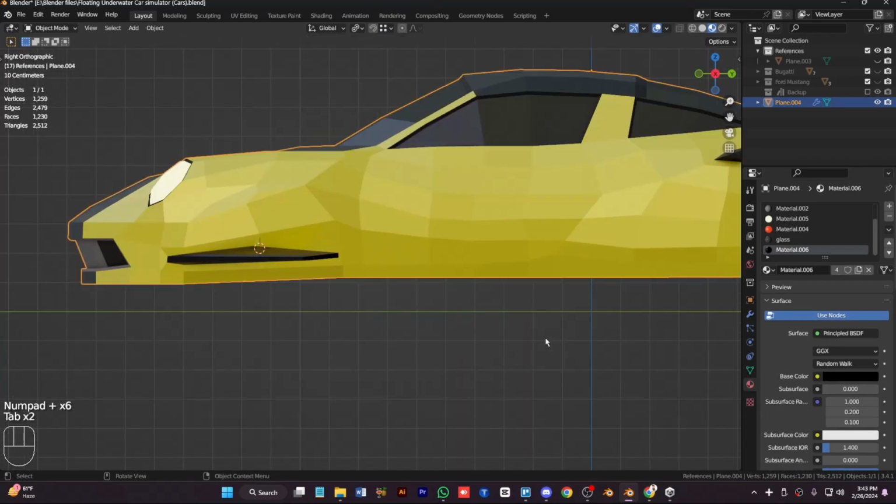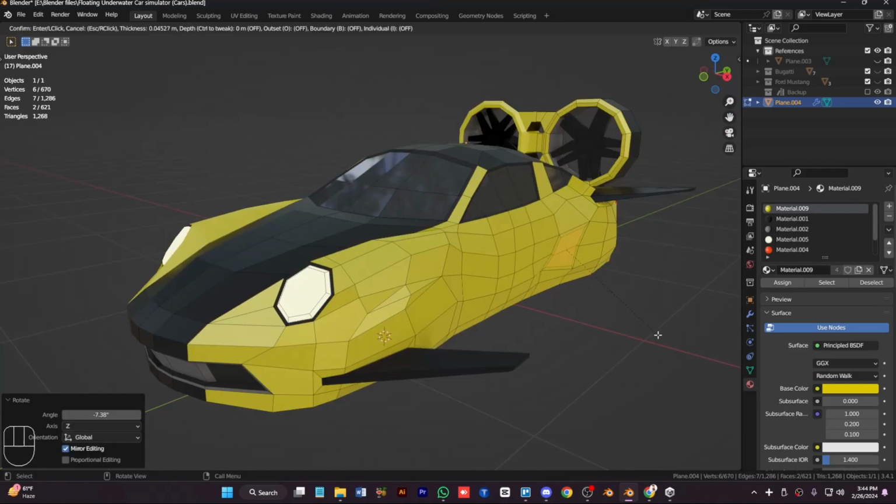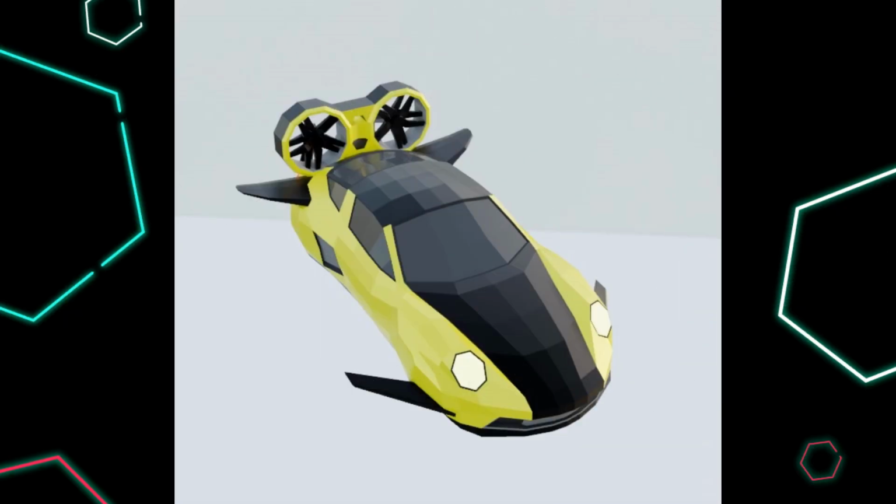So this is a quick tutorial for our car, upgraded into a floatable car. So this is the final result.